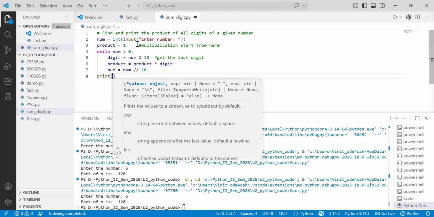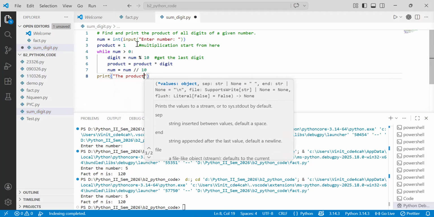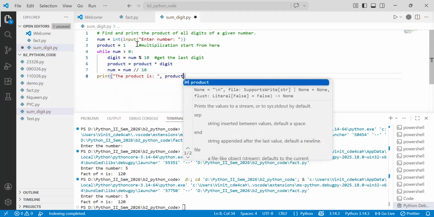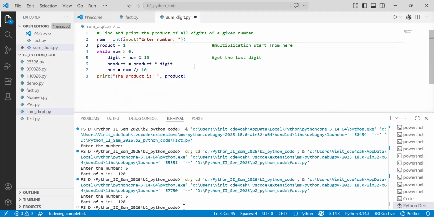So let me pass some message: the product is simply, and return the product. Okay, this is the code. Please try to understand what this code will do. This is the comment which I have given. And why is this here? This line basically multiplies the digits.